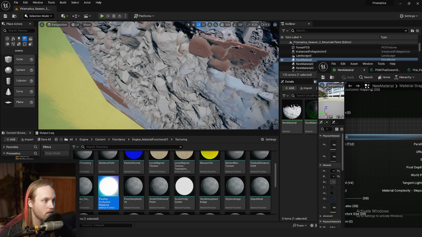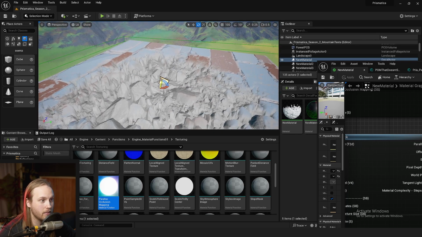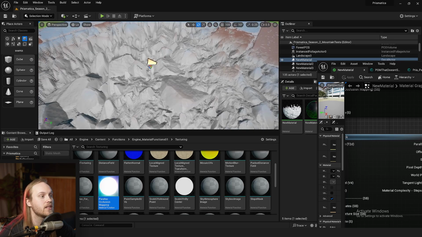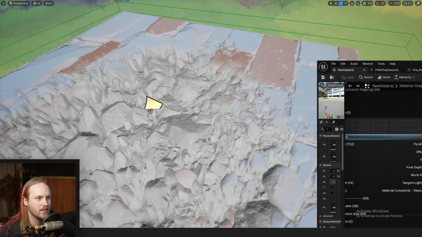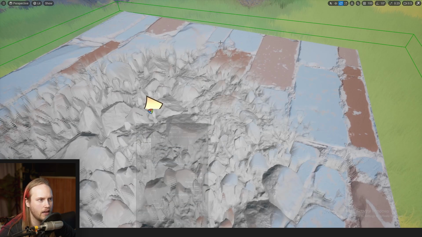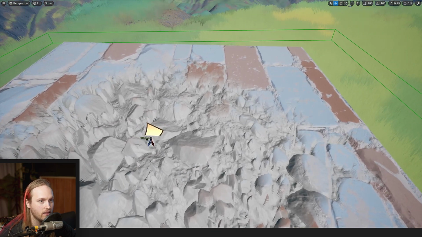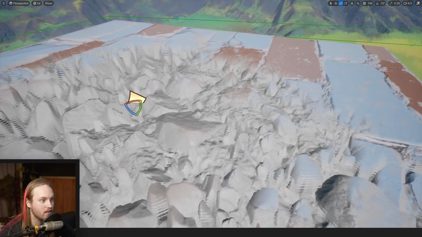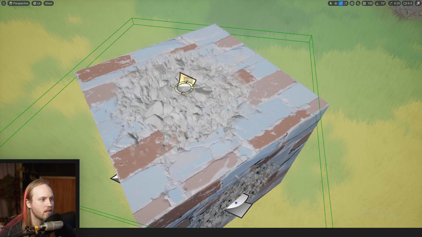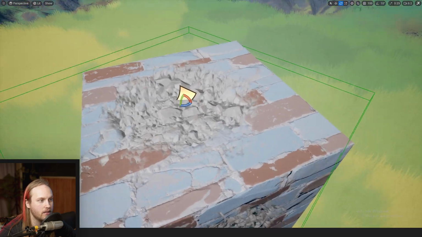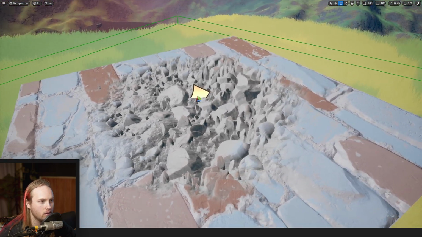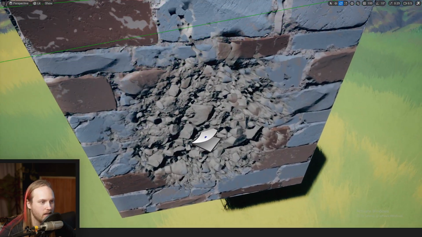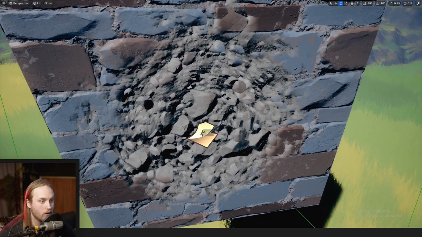And bam. I didn't actually expect that to work first go. But you can see that we now have our parallax occlusion mapped decals. And as the material function name would suggest, it doesn't suck. So as you can see, we can rotate this around and the parallax looks fantastic. And you can see that these ones down here look great.